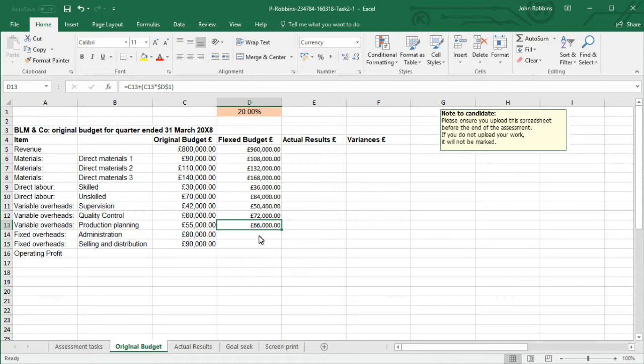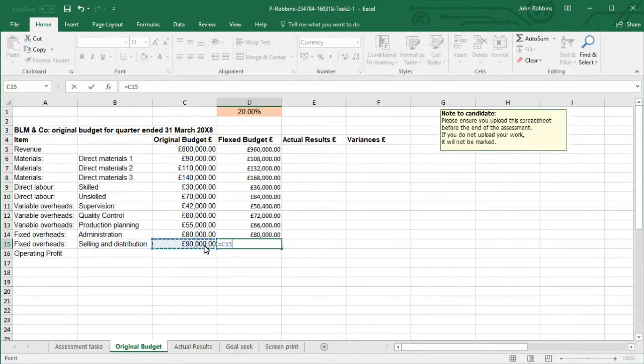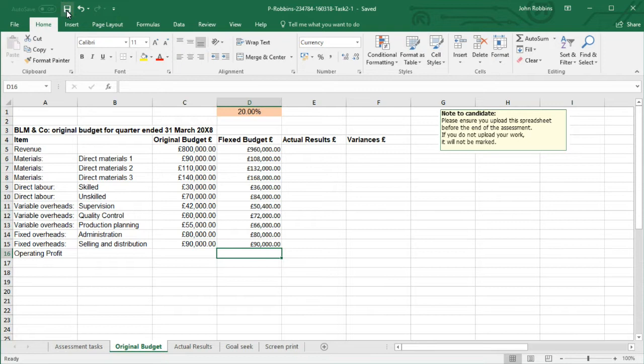Now in terms of the fixed overheads, the fixed overheads are going to be the same as before. So to put those ones in, I can just do equals, and then just click on the cell there, equals that cell, and then I can do the same in there as well. And let's just save that file. So there we go, we've done the third bullet point there. So we've created the flex budget by using formulas and absolute referencing.